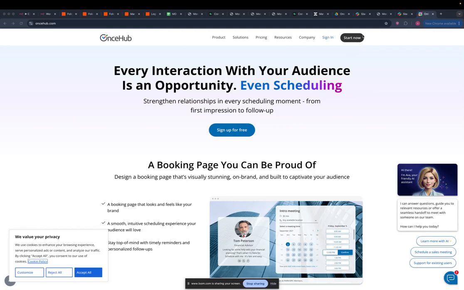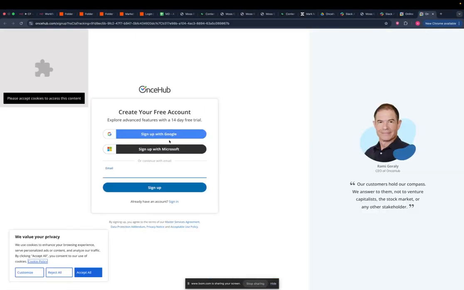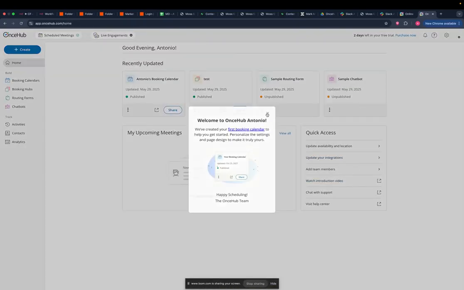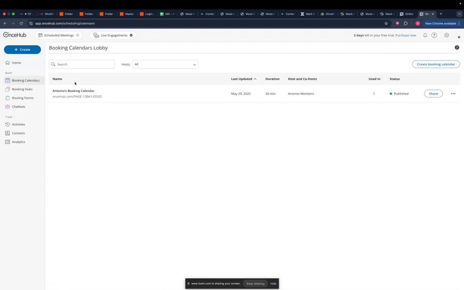So if you don't have an account, you click Start Now. Then you can put in your email, but I'm just going to sign up with Google just because it's easier. So here we are directed to the homepage of OnceHub. For our setup, we want to be using booking calendars majorly because of the robust API that comes with using the booking calendar.